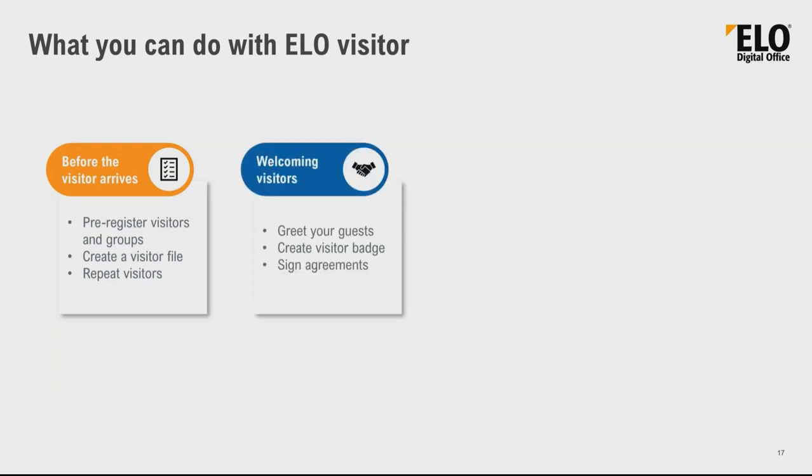Then you can welcome your visitors with a welcome screen. You can greet your guests. You can create a visitor badge with a photo which can be taken with a webcam, and you can sign some agreements like a non-disclosure agreement or some security agreements as well.